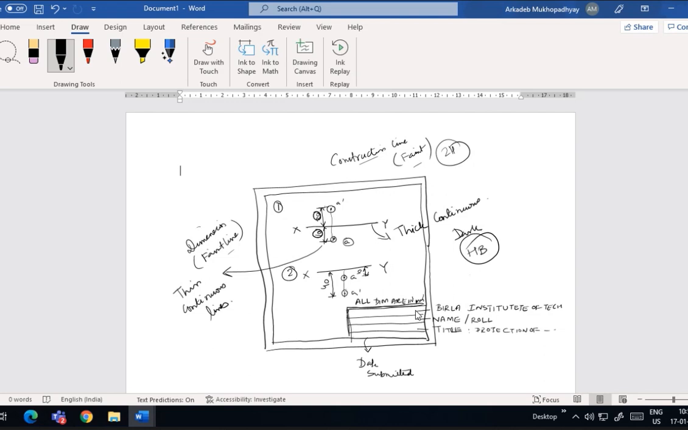Now you can ask your queries regarding anything you want to ask. Sir, everything in the title box we have to write with pen.